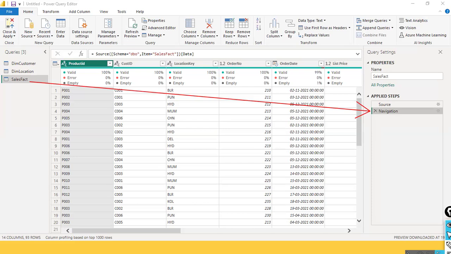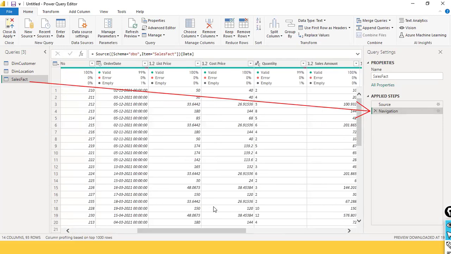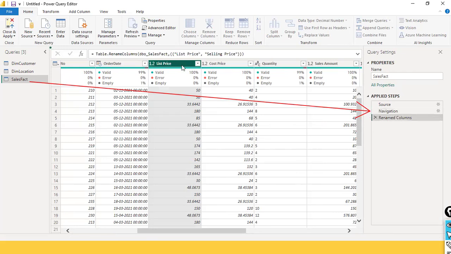But the limitation here, to answer your question, is that when you use the direct query mode, you can perform limited data transformations. What do you mean by limited data transformation? For example, let's say I want to rename this column. Let's try all these things. Selling price. Instead of this price, I'm going to rename it as selling price. That is working fine.